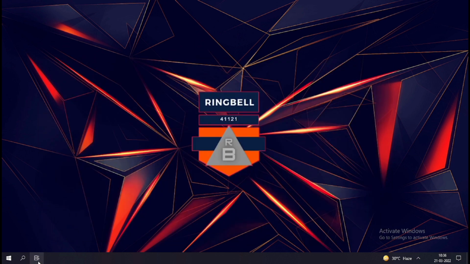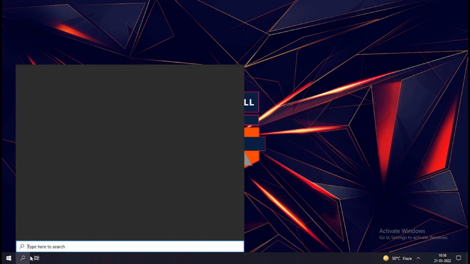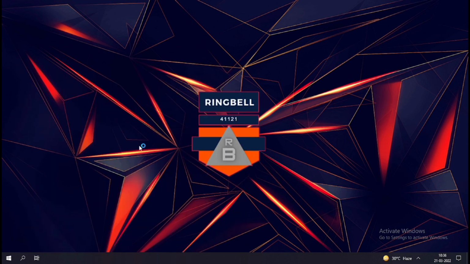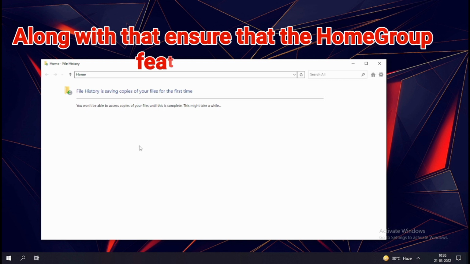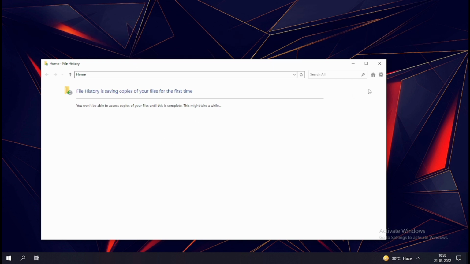Along with that, ensure that the HomeGroup feature is also enabled on the device. That's it. Once you have followed this step-by-step process on your Windows 10 computer, the File History feature will be enabled on your device. If the HomeGroup feature is already enabled on your device, then you don't need to perform the last step. After completing the third step, the feature will be automatically enabled.